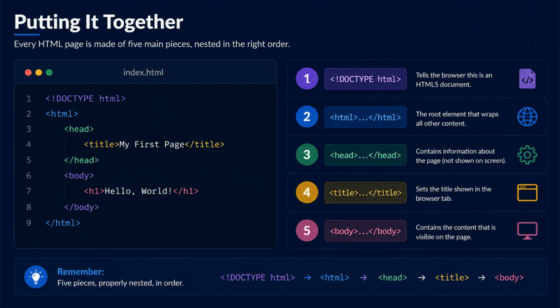Here's the complete minimum valid HTML5 file. 5 pieces properly nested in order. DOCTYPE first, then HTML wrapping head and body. This exact structure is what you'll type at the top of every HTML file for the rest of the semester. It never changes. Have students type this one out themselves rather than copy-pasting. It's short enough to be worth the muscle memory.